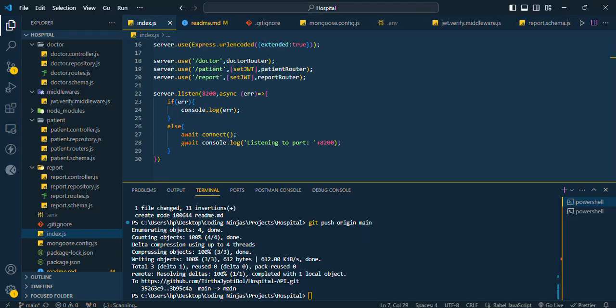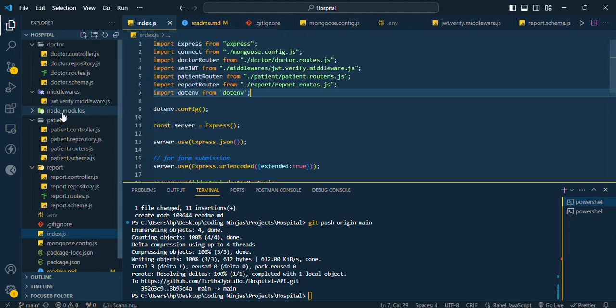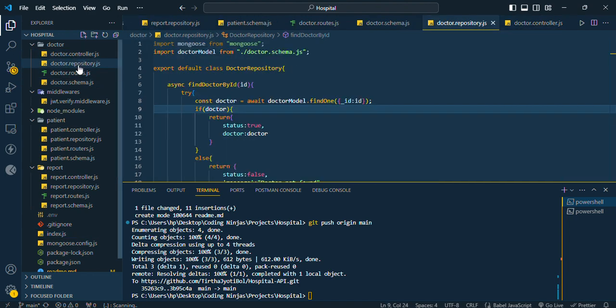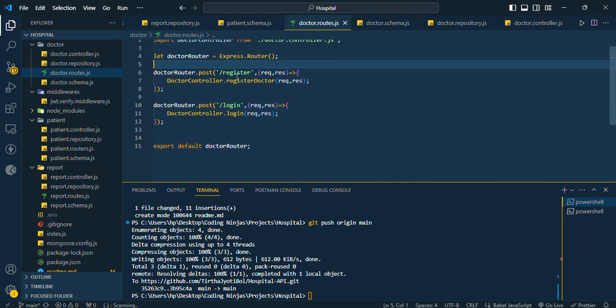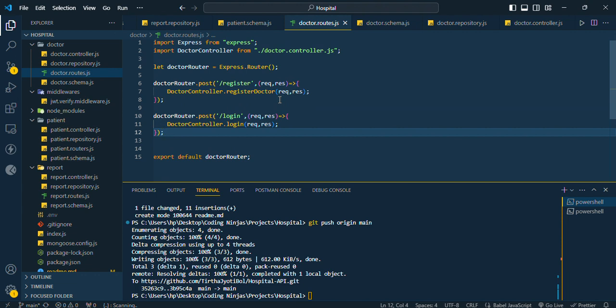Now if you look at the code, this is the index.js where the server is initiated. There are three main functionalities: the doctor, patient, and the report. Doctor has a separate doctor schema, patient has a patient schema, while the report has the report schema. For scalability, we used multiple schemas, and all of them have different controllers, repositories, and routes. It is a type of architecture where all of them are independent of each other. As a result, we provided horizontal and vertical scaling.